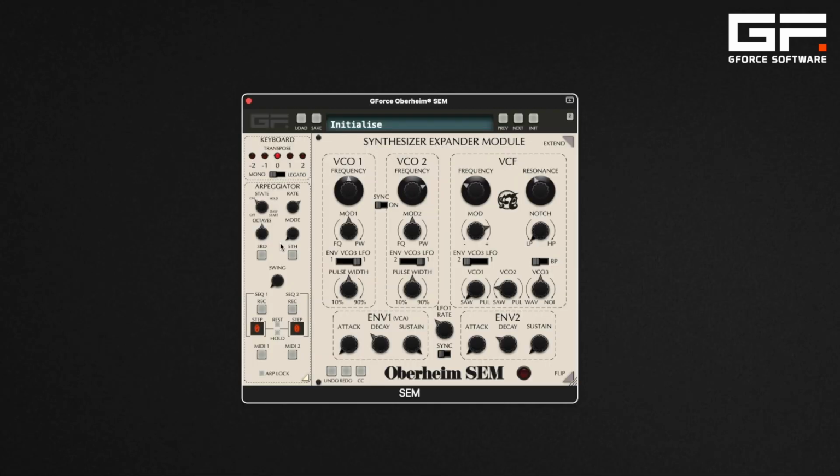The SEM also features 2 sequencers. To start using them, we can set our mode to sequence 1. Each sequencer has 32 steps and allows you to record the notes in individually, step by step. You can also add rests and holds using the rest and hold buttons.